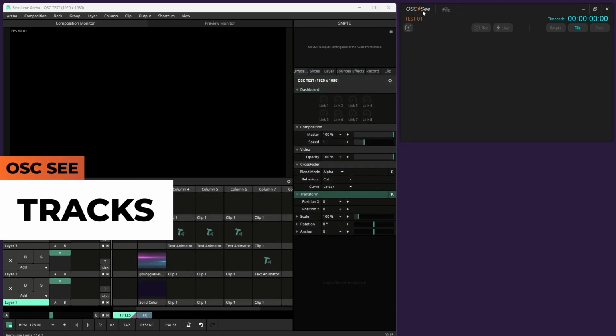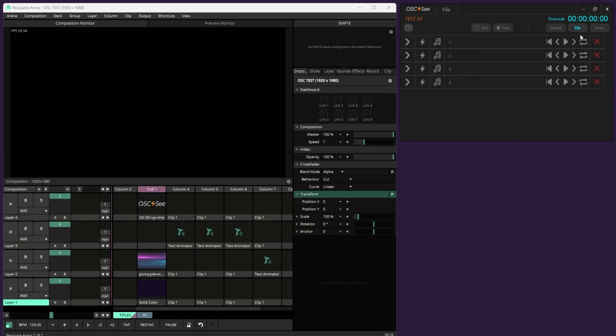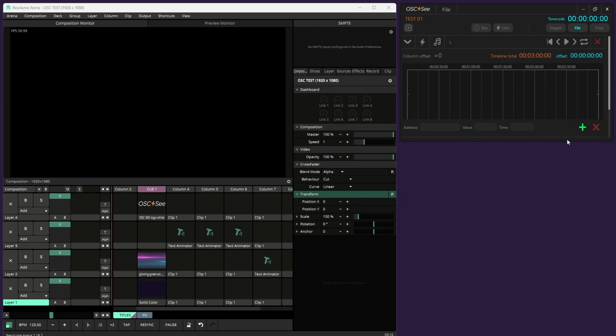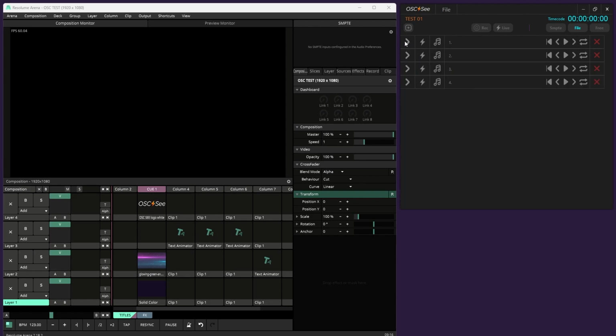OSC is based on tracks. Tracks are the basis of the OSC workflow. Tracks are basically timecode, or rather, timelines. In OSC, tracks can be played by 3 types of timecode, and they can work in 2 modes. Record mode, which is for recording commands in real time. Live mode, which is for playing commands. If none is selected, OSC will not receive or send any command.